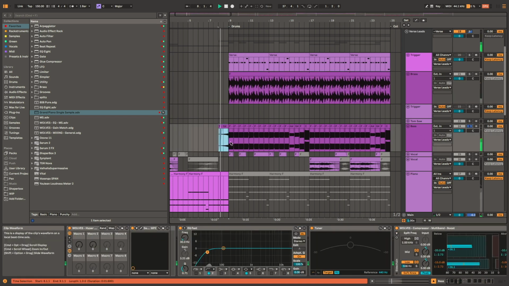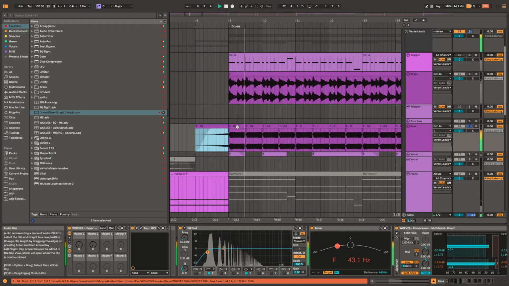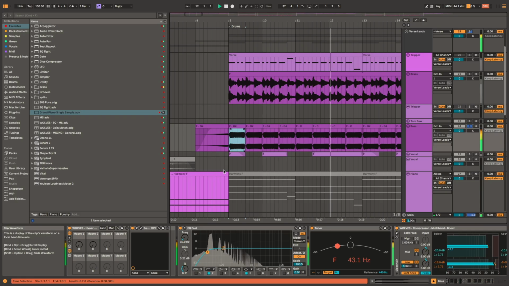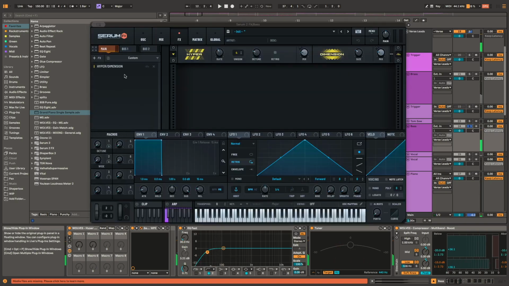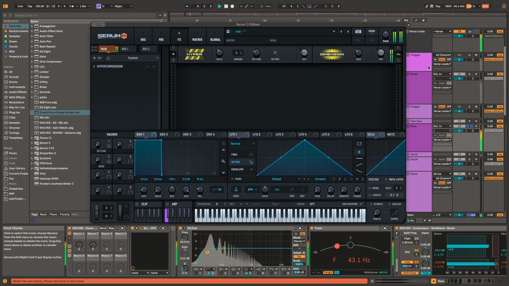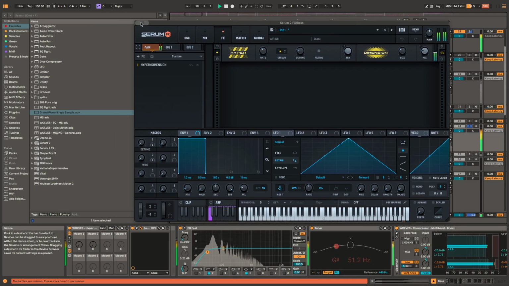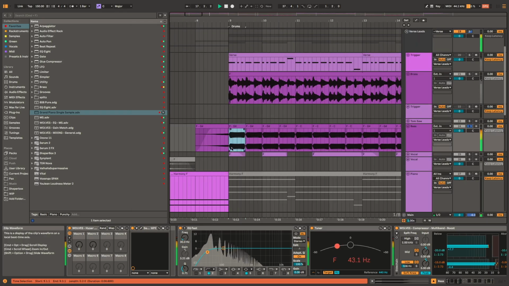The verse bass starts with a reverse going into it. I use hyperdimension, the Serum effect, on my basses to give it the width. I think a wide bass sounds really good. I know a lot of people make it mono. I think it sounds so good when it's wide, and I really like hyperdimension, especially the dimension, to make it wider.